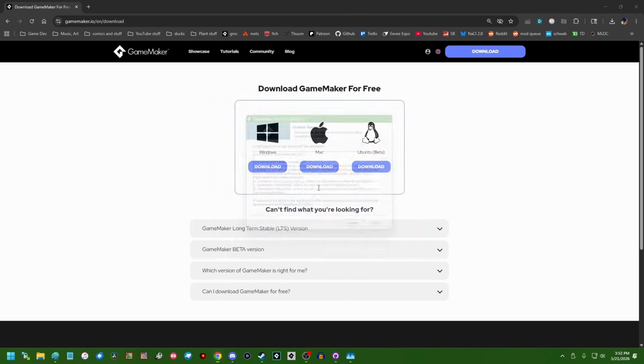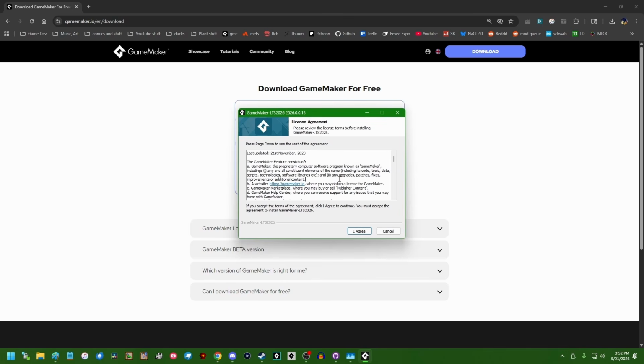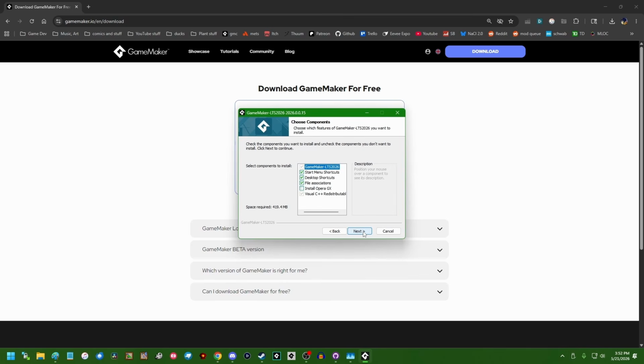And this is a nice looking splash screen, I have to say. So we can go and click I agree to the license agreement without actually reading it.